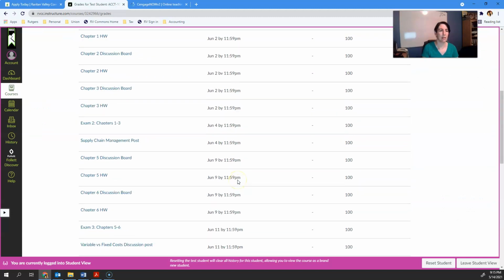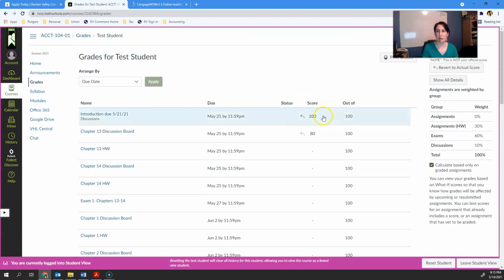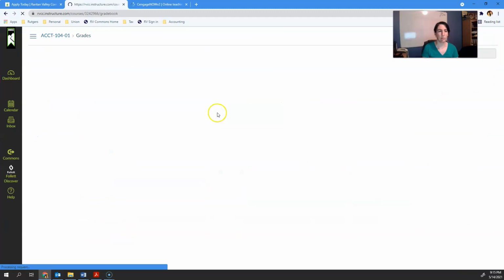Kind of neat. All right, so a lot of times students ask, Professor Anderson, what do I need to get to whatever? And I say, go plug in grades in here. That's one of the neat features of Canvas. All right, so leave student view.